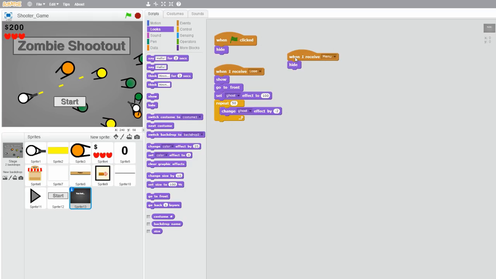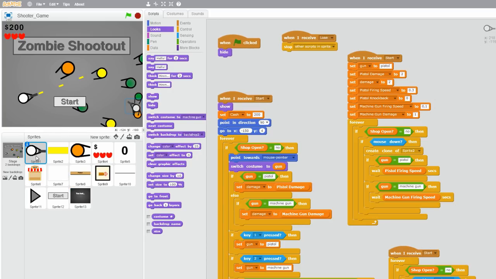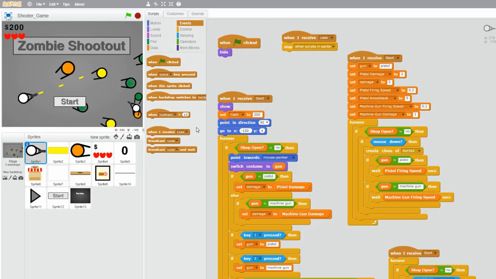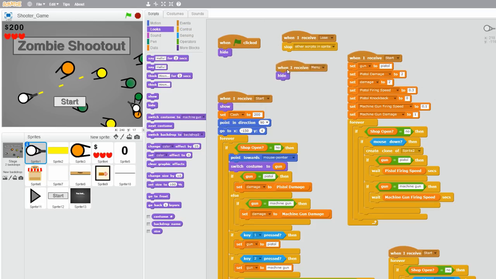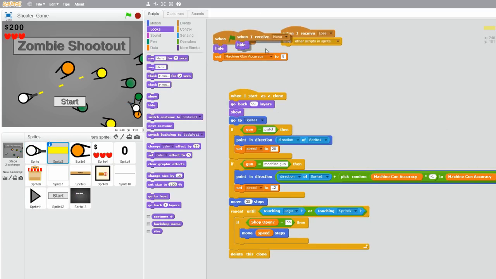And also you want the players and zombies to hide, because as you see here, you can see the player and zombie. So go to your player sprite, and when I receive menu, then hide. And do the same with the other sprites, so I'll just drag this into the sprite, and it copies over. Yep. And now this should be good.